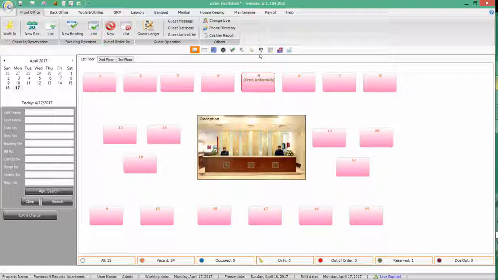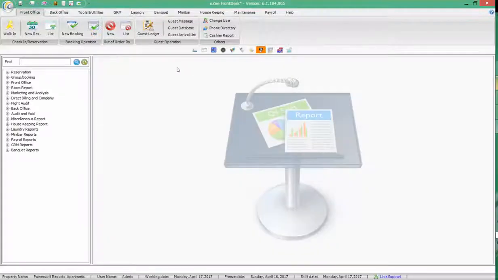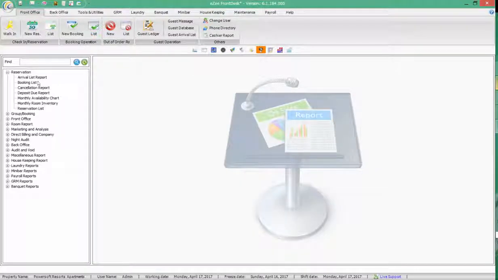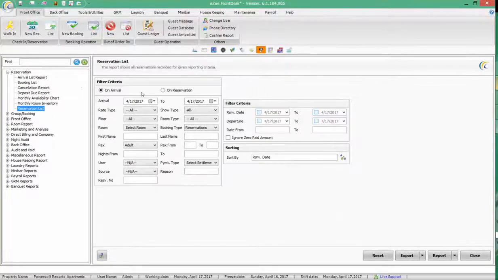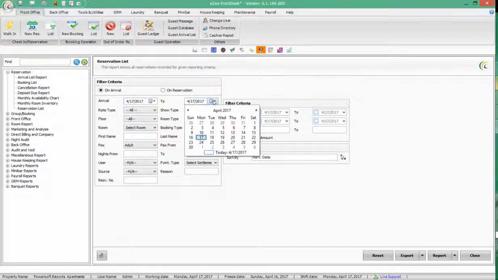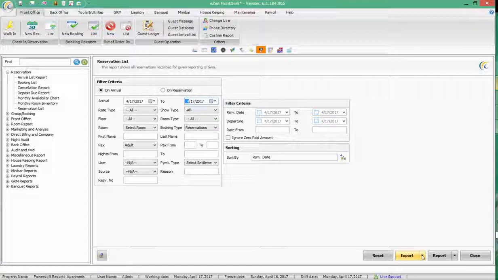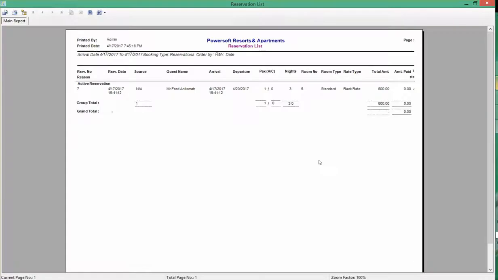From reservation managers, they can check various reports once a transaction is done from the report view also. So under reservation, we have a report called arrival list, and then we also have a reservation list. Let's take a look at the reservation list, how it looks like. They can select arrival from and then to, and then just decide to preview this. If they want to preview it, they can just click print preview to see the list of all reservations.